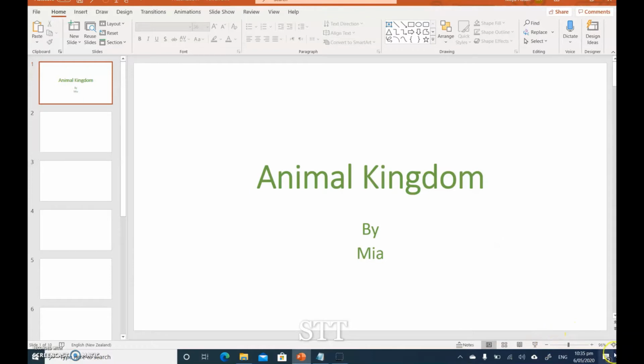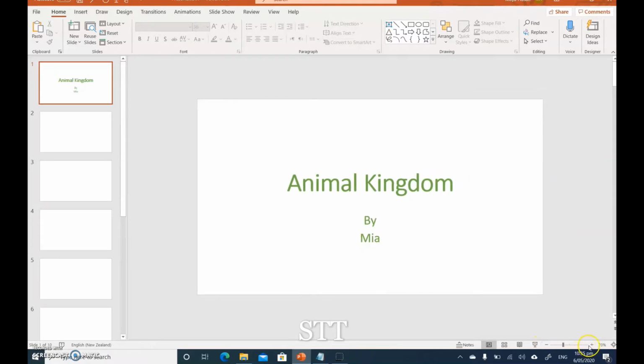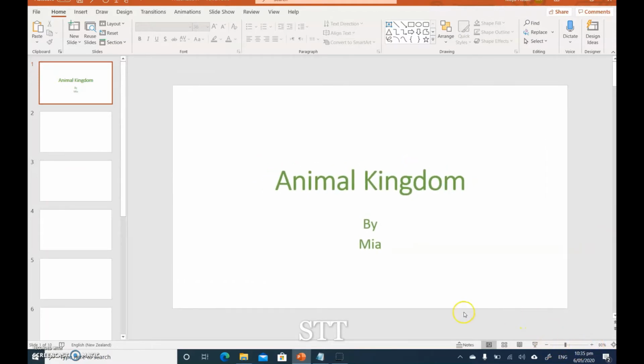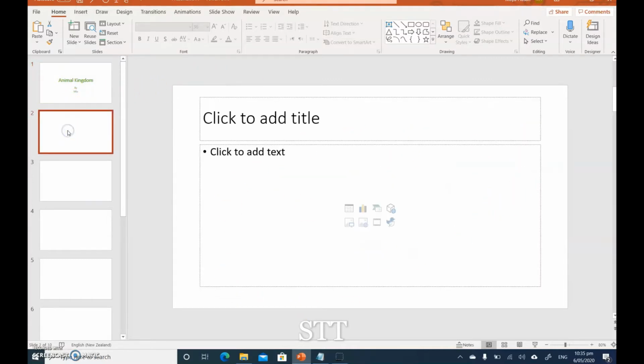From here down, at this corner, you can make the slide bigger or smaller. You can make it small, or you can make it bigger, so you can see it very clearly. So now, this is the first slide. Once I click here, I can see the content of slide number 1. Now I'm going to slide number 2.